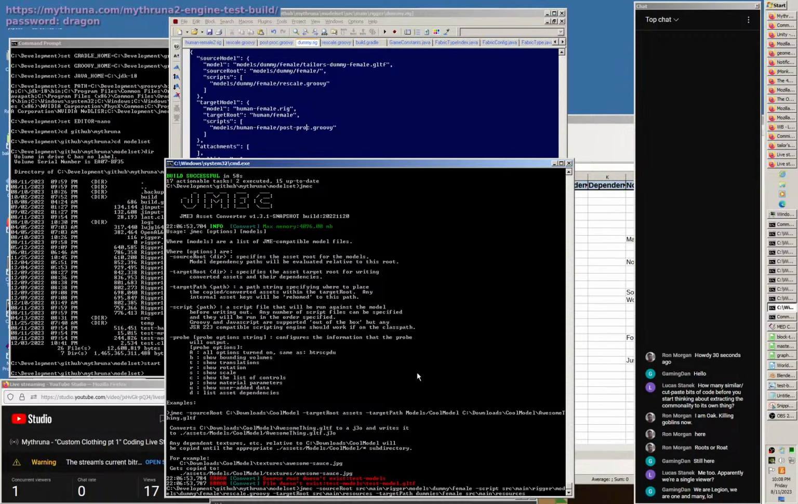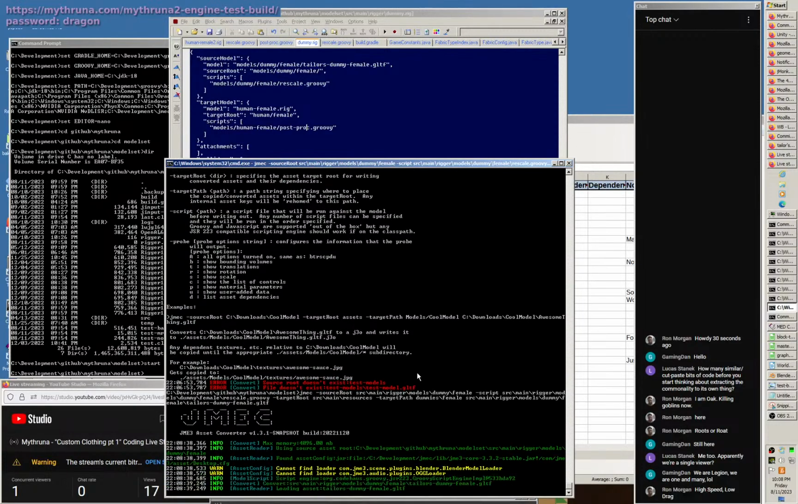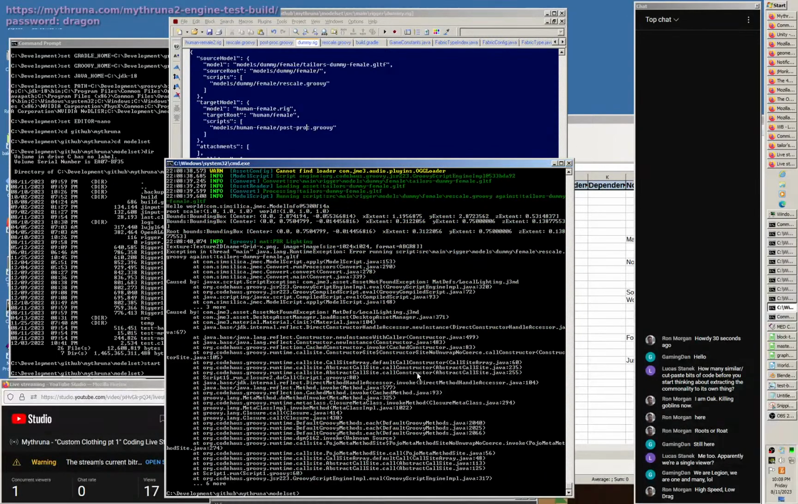Source main rigor models dummy female Taylor's dummy .gltf. See if this will work. Cross your fingers. Whoops. Oh yeah. That would be a problem.